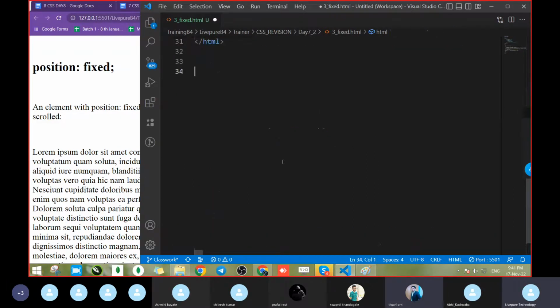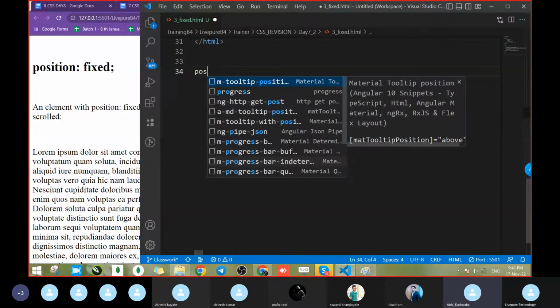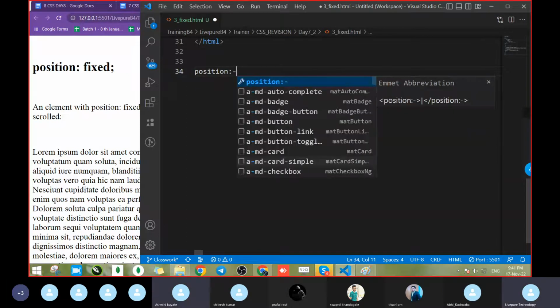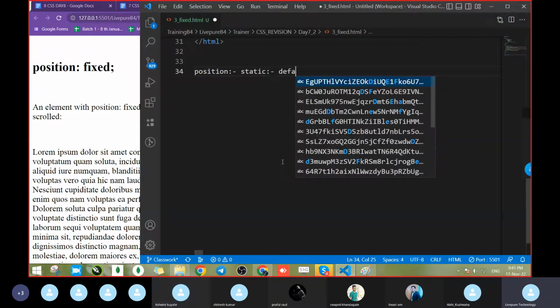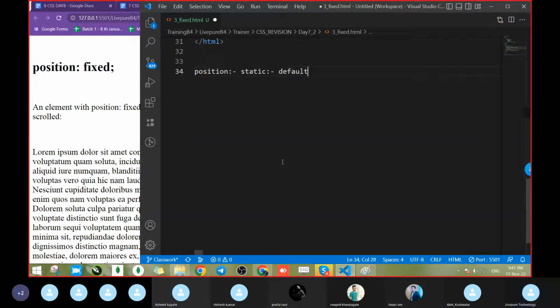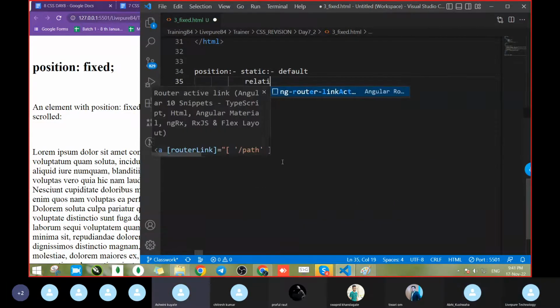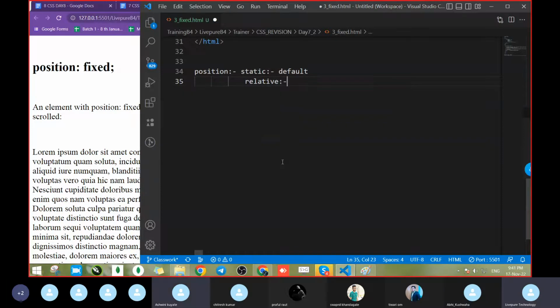In total, how many positions have we studied? Tell me. Position static. What is this? Position static means normal position, default. By default, normal. Second, position relative. What is this? Relative means relationship with something. Relative with respect to normal.